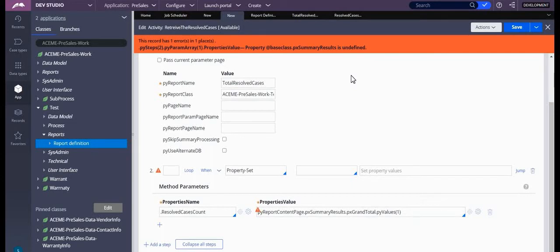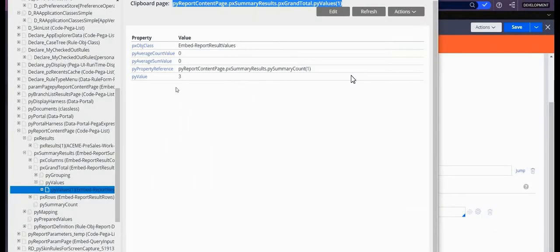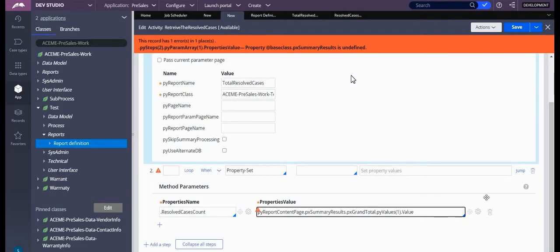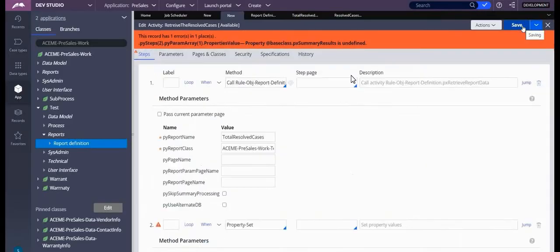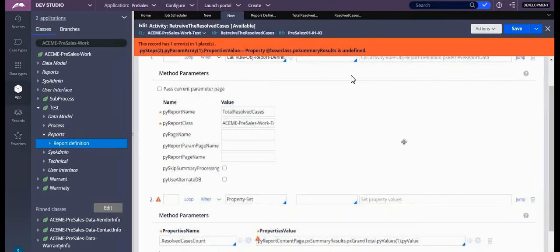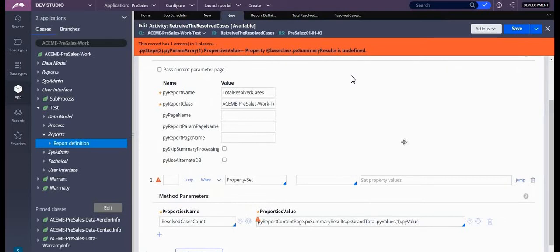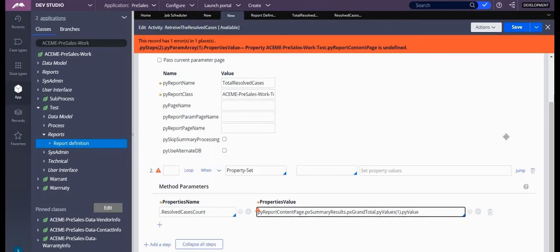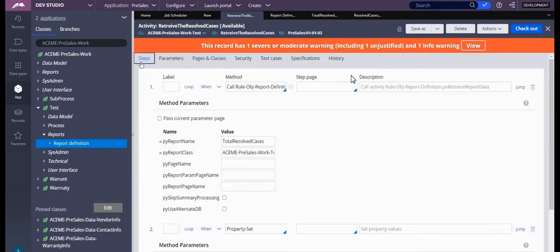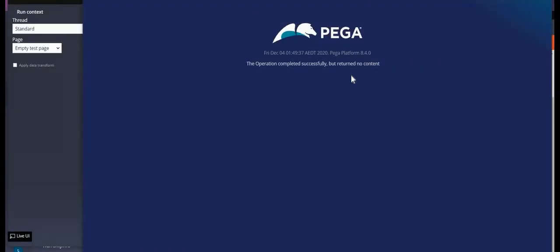Go to clipboard. So till here it's okay, but the value is in 3. So dot py value. PY value. Right. Save. What's that? Can you write PY report content page as Code-Pega-List in pairs and classes? Yeah. Unit testing. Yeah, it's returning good.